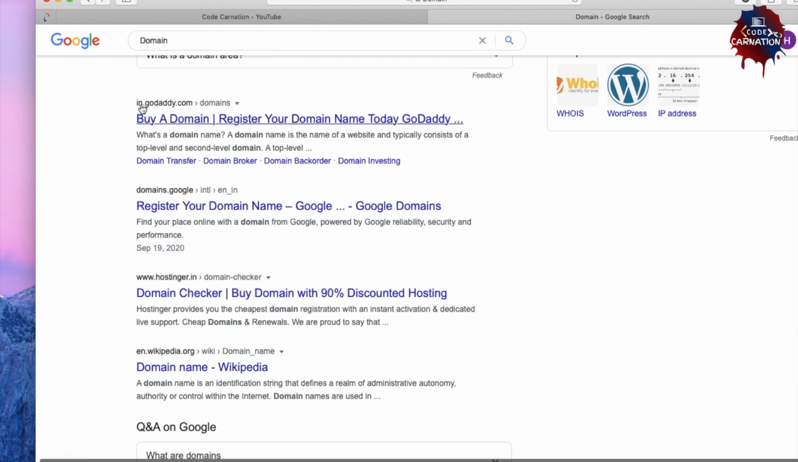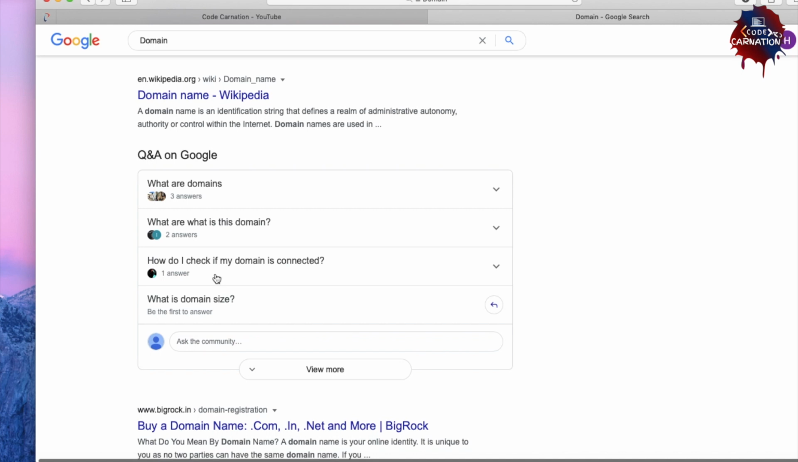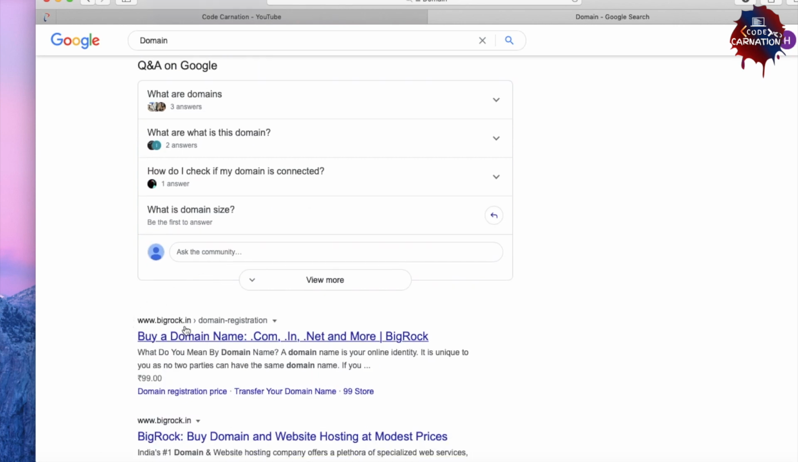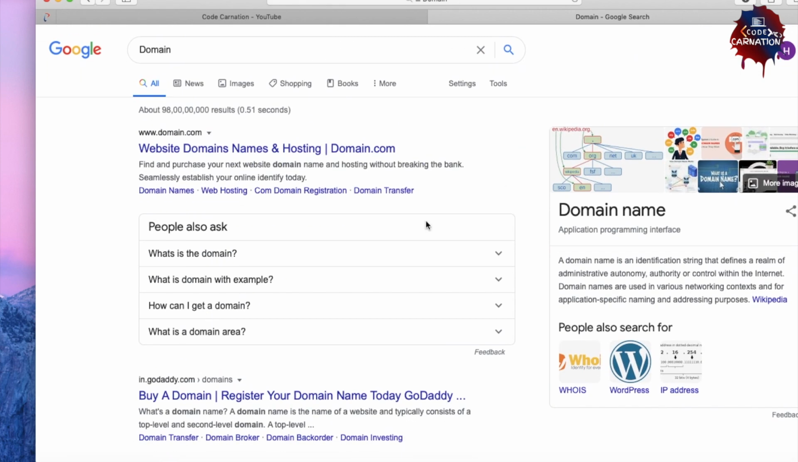Like www.domain.com, godaddy.com, or hostinger.in. So these are domain names. In the same way, you can see bigrocks.in. So these are your domain names. A domain name is nothing but your company name, your brand name.